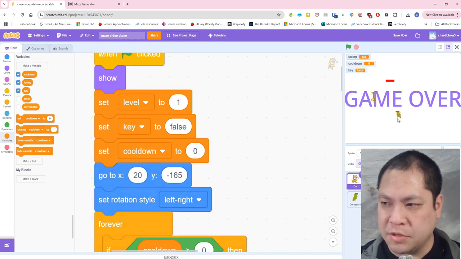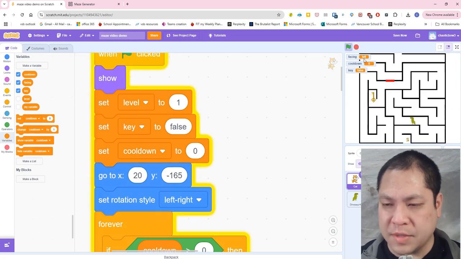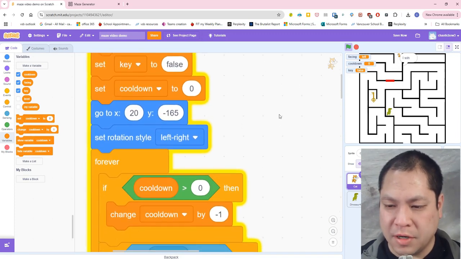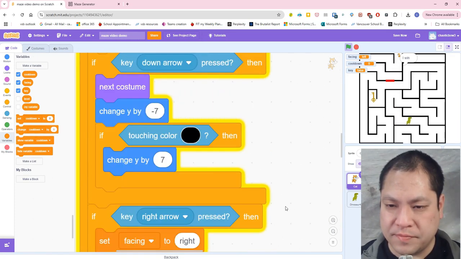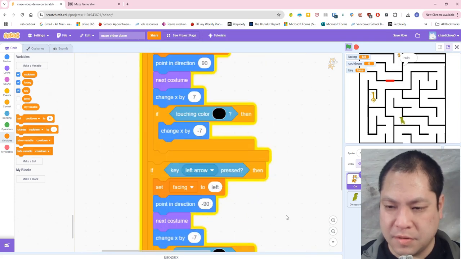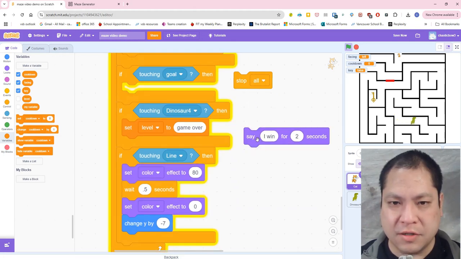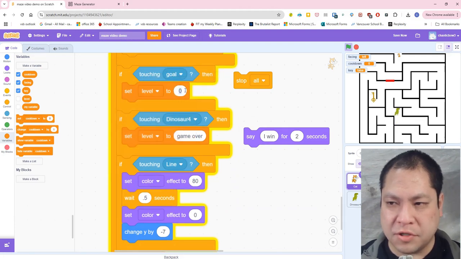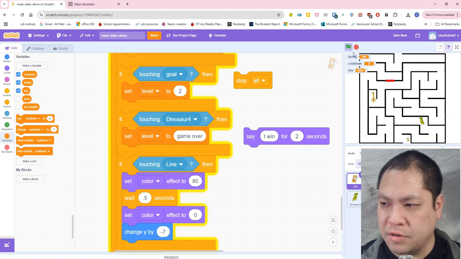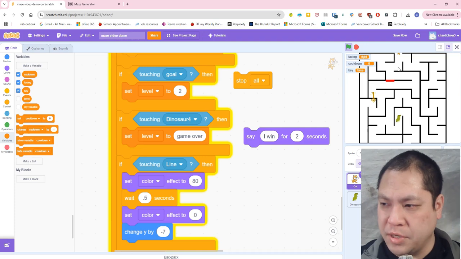Now I want to switch to the second maze when I touch this goal, the white sprite up at the top here. And right now it says I win. Where is it? Right here. So it says I win right now. I'm going to change that to change my level. So set level to 2. And let's try that. And you can see that the maze has changed. Excellent.